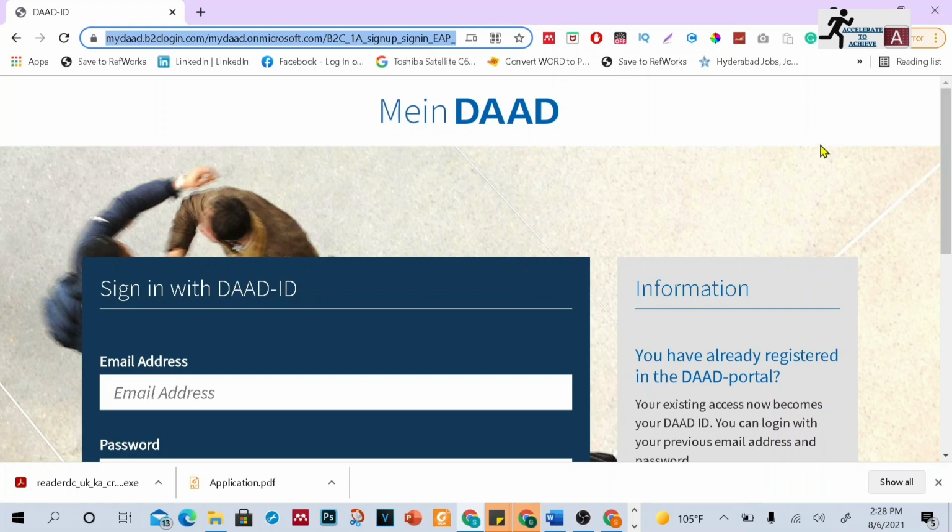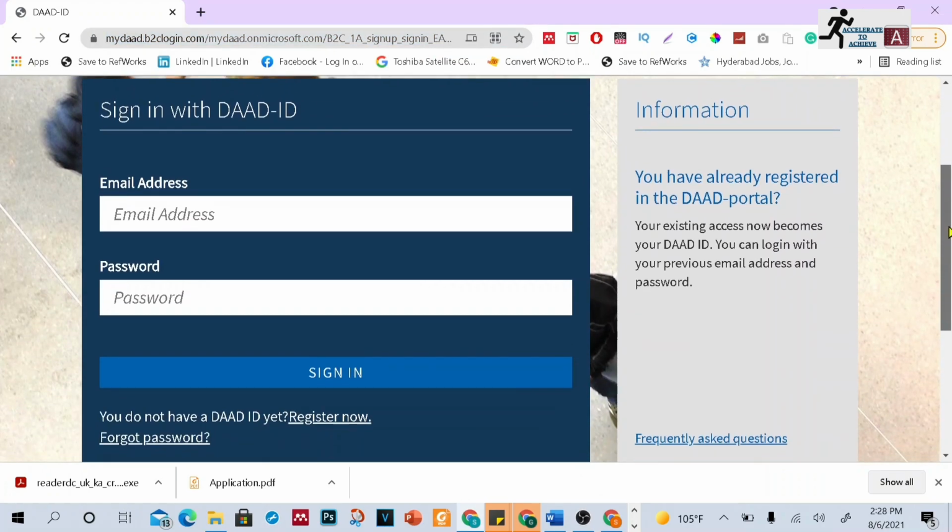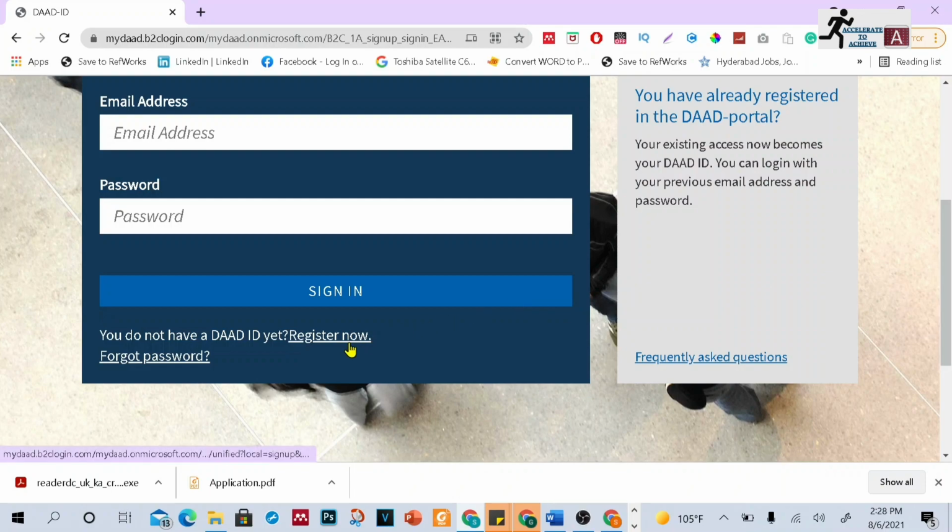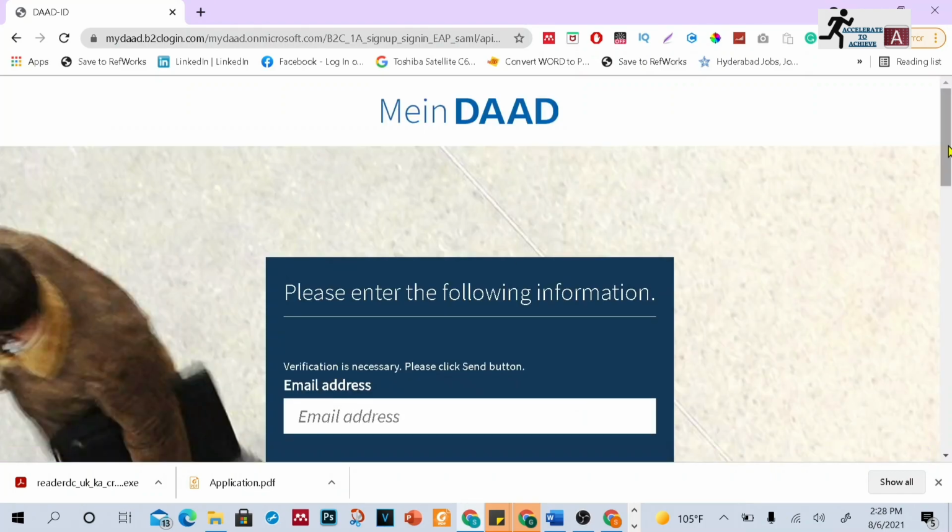Once you open this web page, you can register by clicking on Register Now over here. But if you have already registered, you can enter your email address and password to sign in. So we are going to register first and then we will sign in. You have to click on Register Now. Once you click on it, you will find this web page.